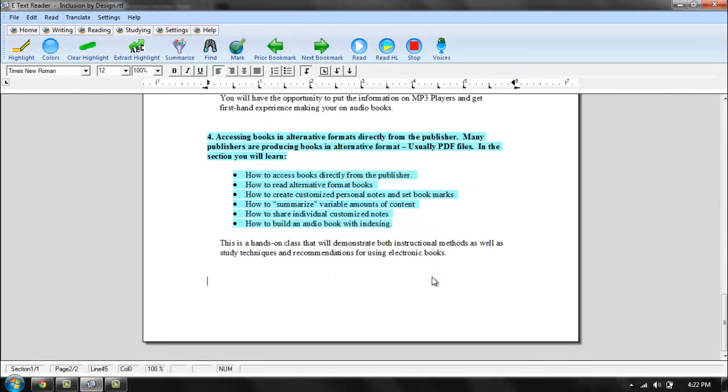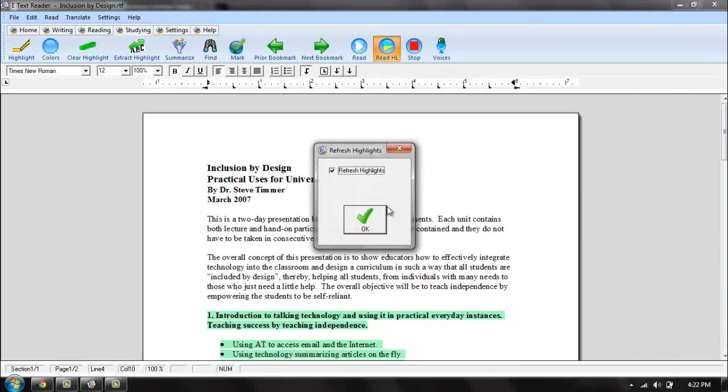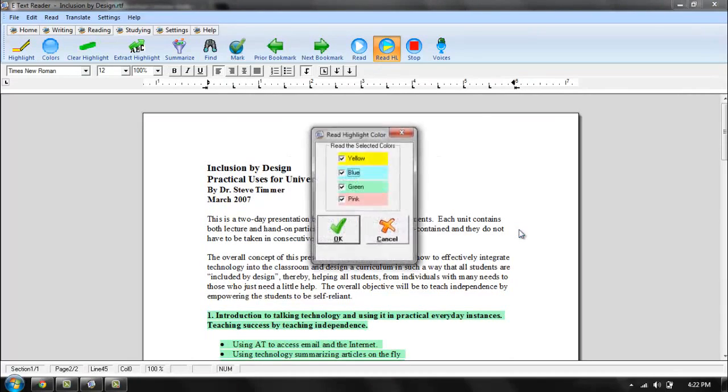Okay, so now that we've got some highlights made, there's a couple of things we can do with them. Now, we can extract them by going to Extract Highlight, but first let me just show you what happens if we just click on Read Highlight. I'll place my cursor at the beginning of the document, click Read. We want to refresh it so it takes into account the new highlights that we've made. And we want to read all of them.